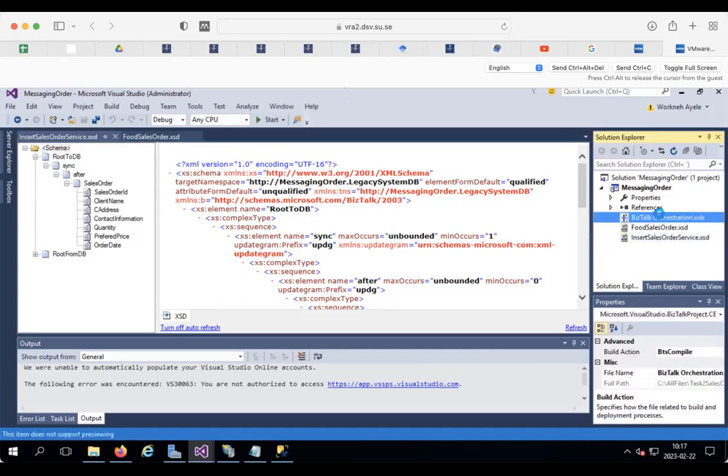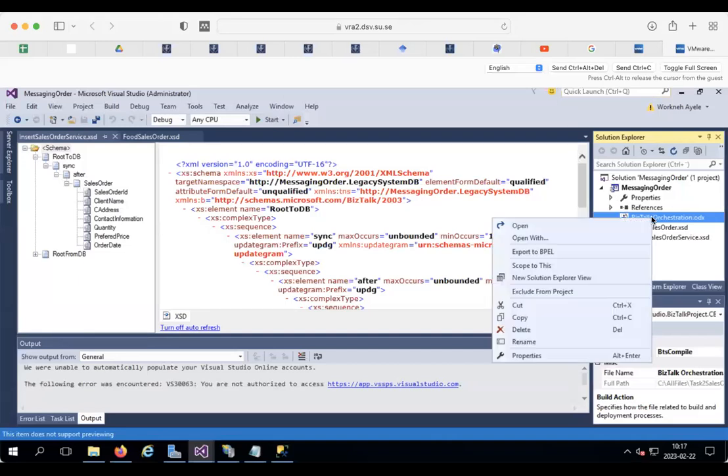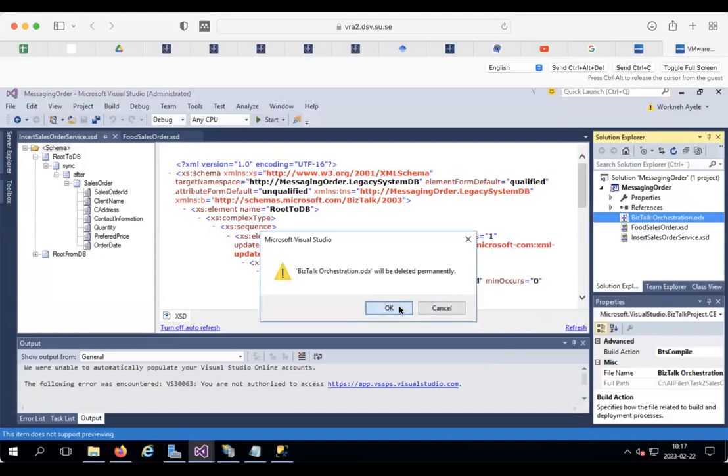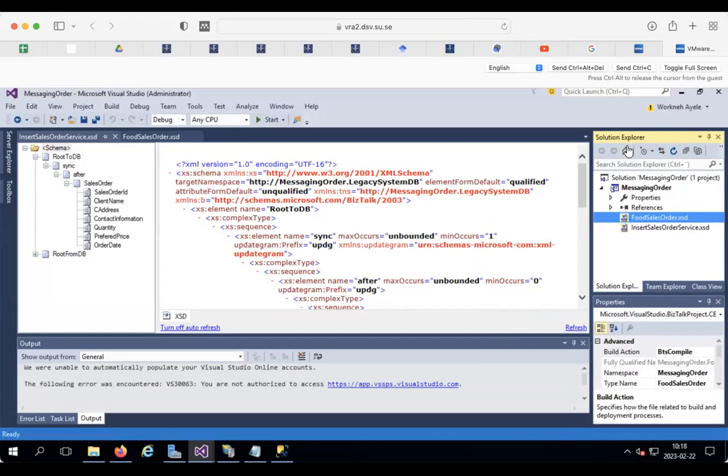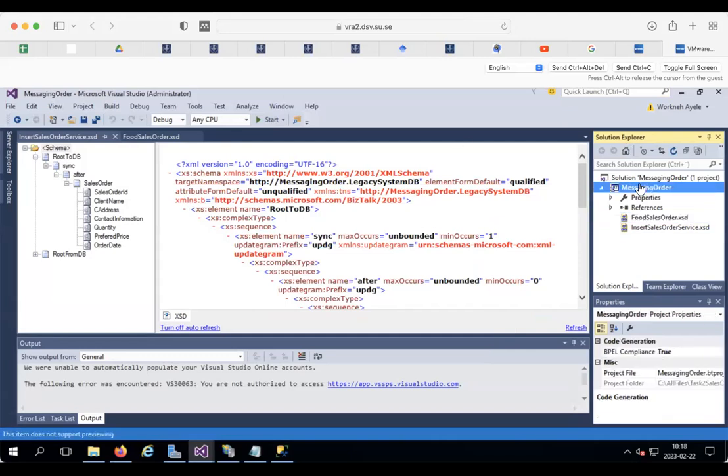You have an orchestration that's automatically created when you use adapters, because they assume that you are going to do orchestration as well. So we will delete this. Now I will have to pause again. Now I will delete this safely without any problem. Then it's deleted.